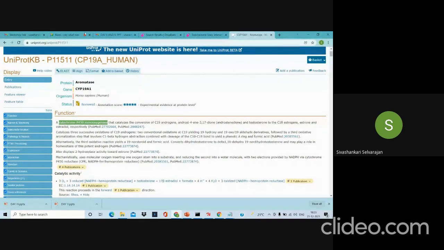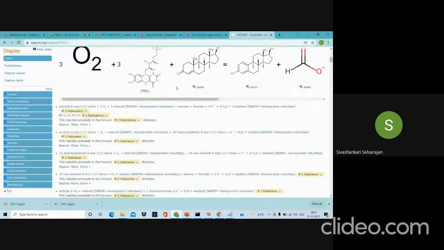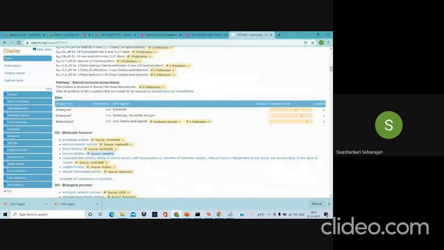If you see, this is the UniProt database. This is a protein sequence database. It also gives you the catalytic activity. It gives you the cofactor and the enzyme kinetics. See, this is a very important feature. It is showing the substrate binding site also. If you see 309, the residue 309 is actually the substrate binding site of this particular protein. So we can note down the binding site from UniProt itself.